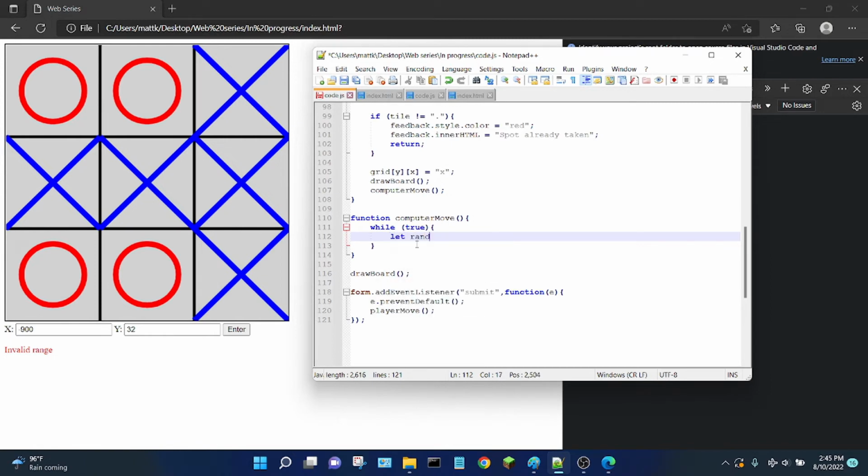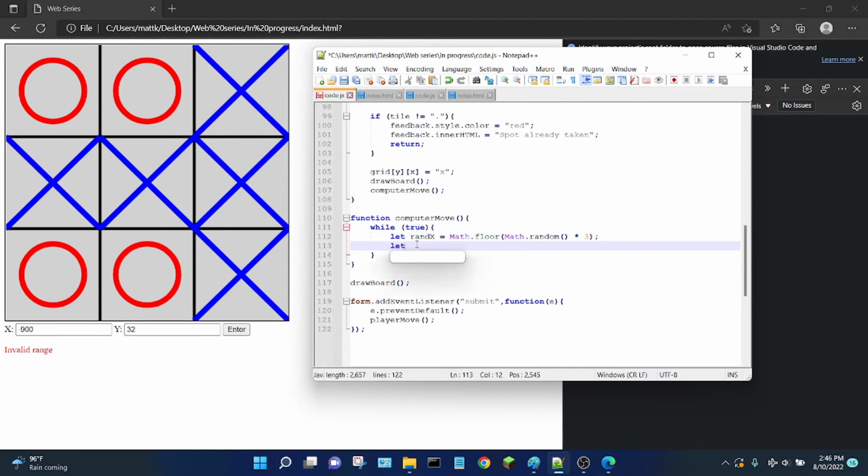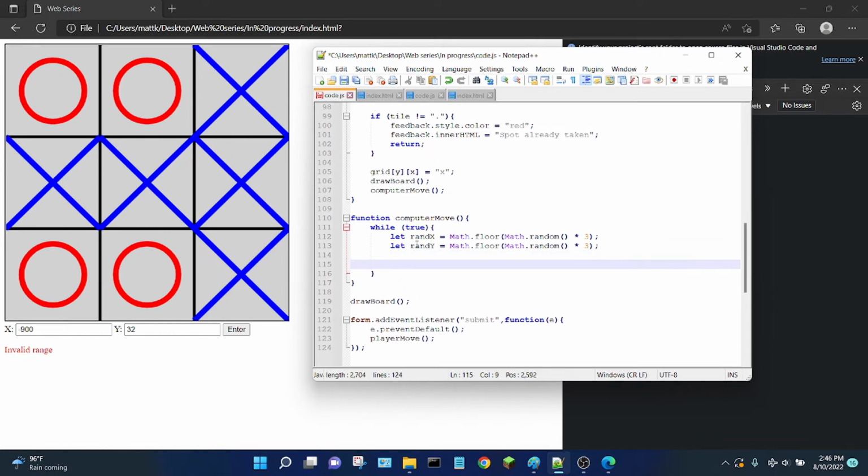So let randX be Math.floor(Math.random() * 3). That will give us a random value of 0 to 2. Let randY be Math.floor(Math.random() * 3). And now, let's grab the tile. Let tile be grid[randY][randX], y comes first.